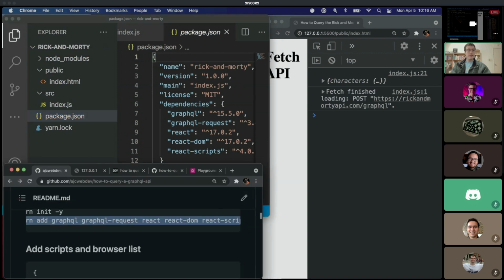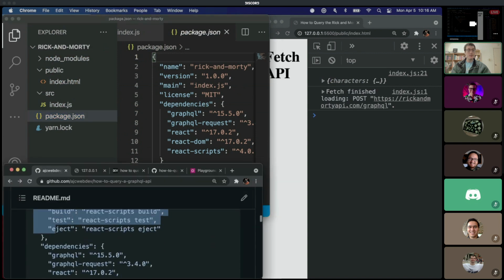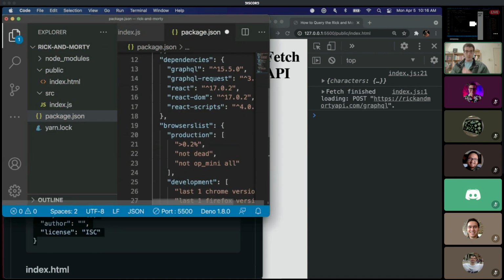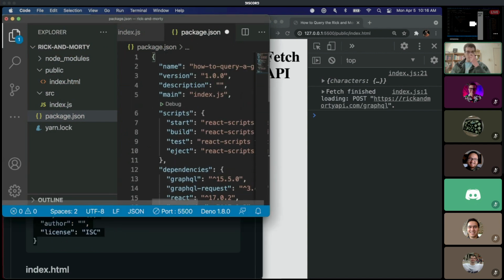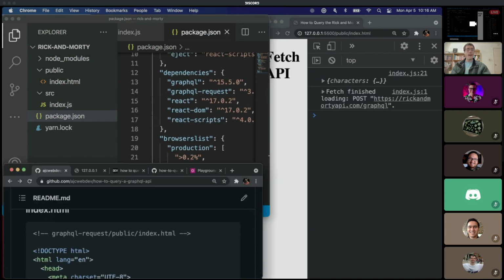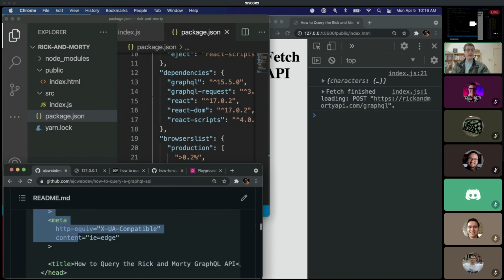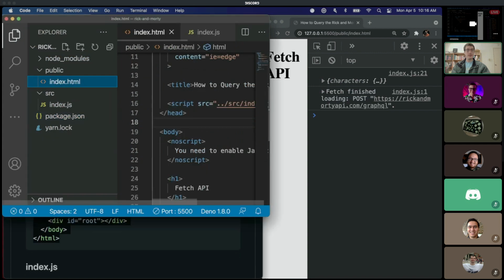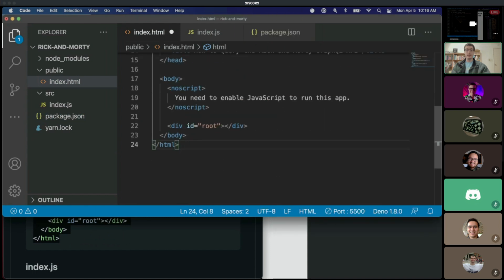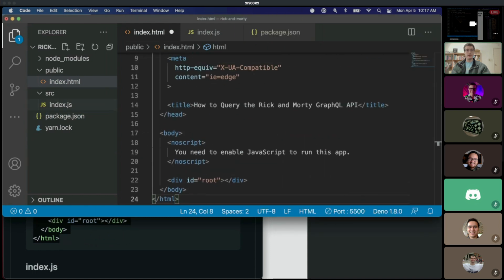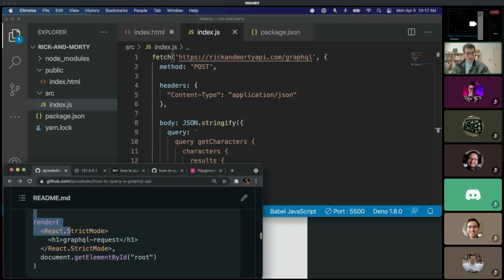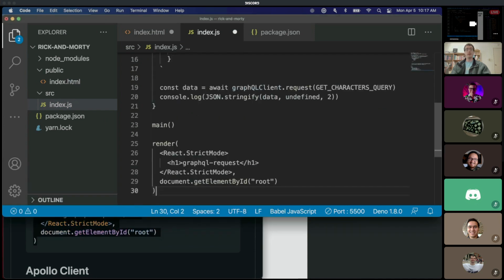We're going to go ahead and grab this. This is basically setting the browser list mostly, and the scripts are a simple boil down of Create React App. Okay. And then the HTML is going to stay essentially the same. We still have all the same stuff from before.